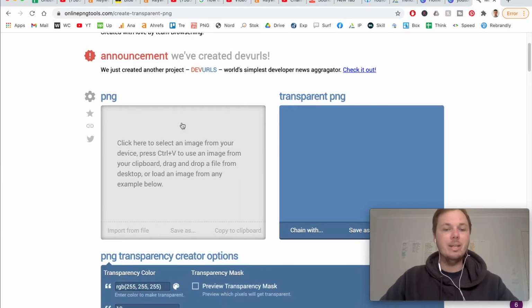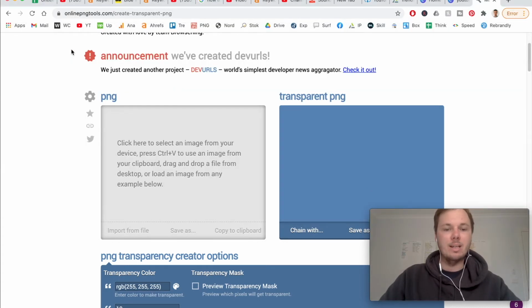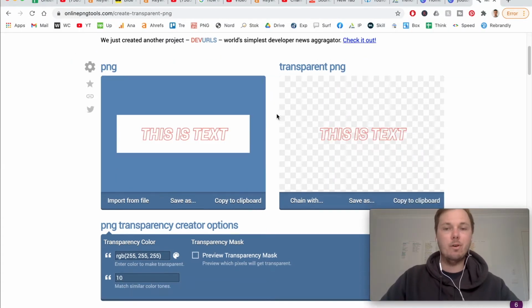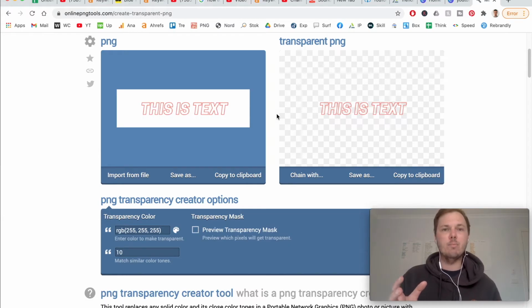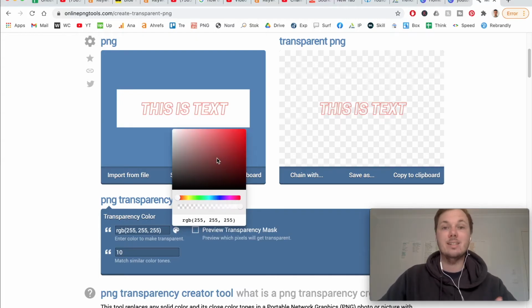Once we're here, we can simply drag in the file that we just made on Canva. I'll click into this one, and then select the file. That will upload it, and by default it automatically detects the most available color, which is white, and it automatically removes that and makes it transparent. However, if it has a little bit of trouble finding that color, because sometimes it might be a different color you're trying to make transparent, you can also go to the color palette and select the color that you would like to remove from the image.